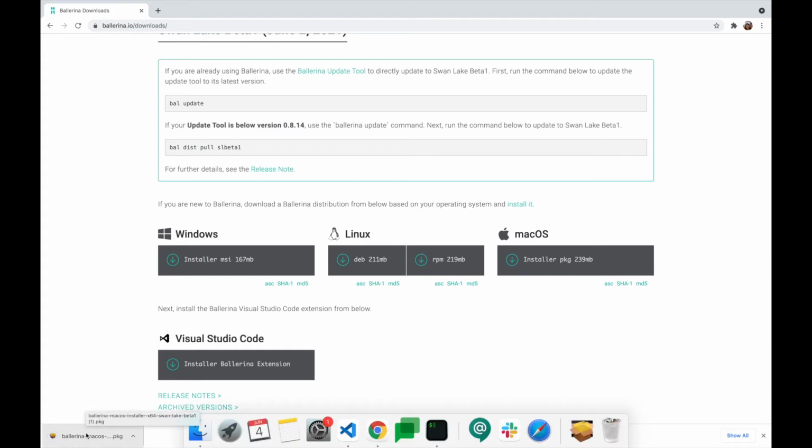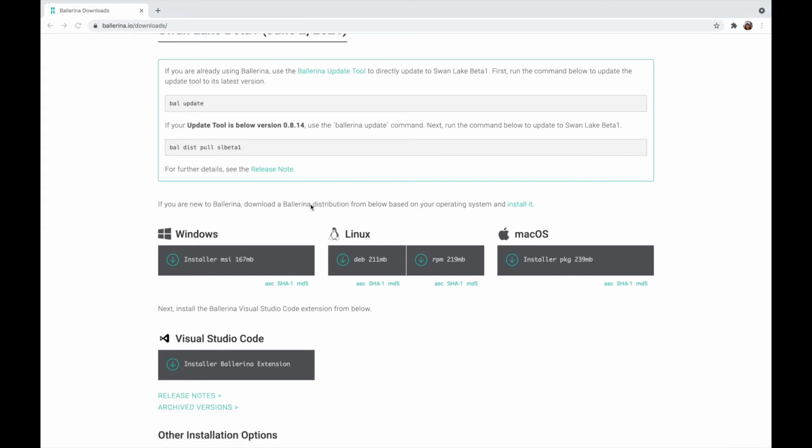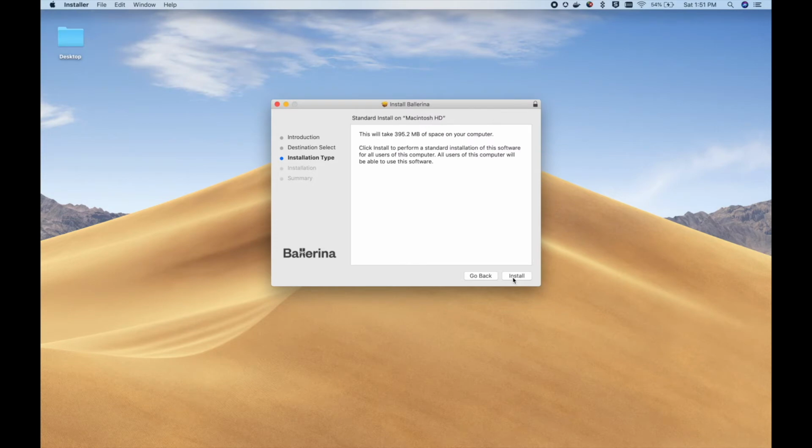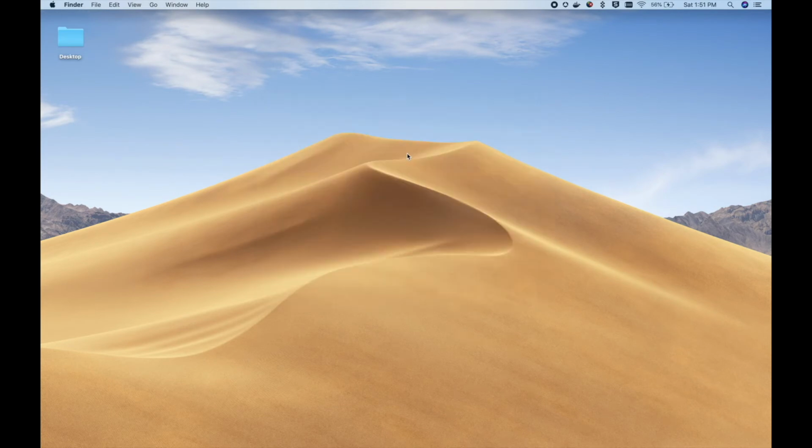Okay, now the download is completed. Let's install it. Now the installation is successful and let's verify it. Go to the terminal and run bal -v command to see the version of Ballerina.